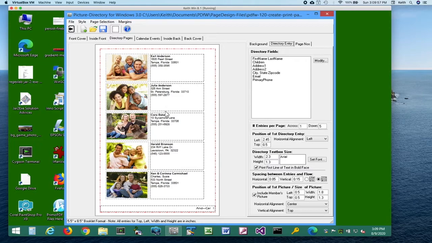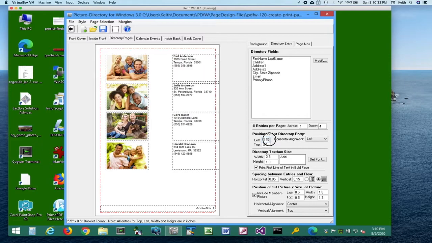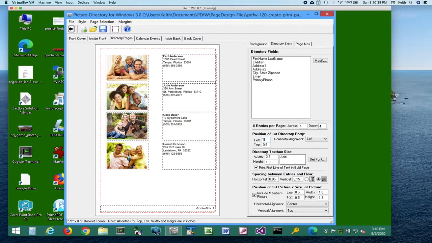So let's say you decide, well, I want only 4, and now there's only 4 per page, and I want the picture to be bigger. But if I make the picture bigger, I'm going to have to move this box, the text area, to the left. So let's move the directory entry an inch to the left. Let's go to 3. That's too much. Let's go to just 3 by itself. That's close, but we're outside of our margin, so we want to go a little smaller. So 2.9. There we go.